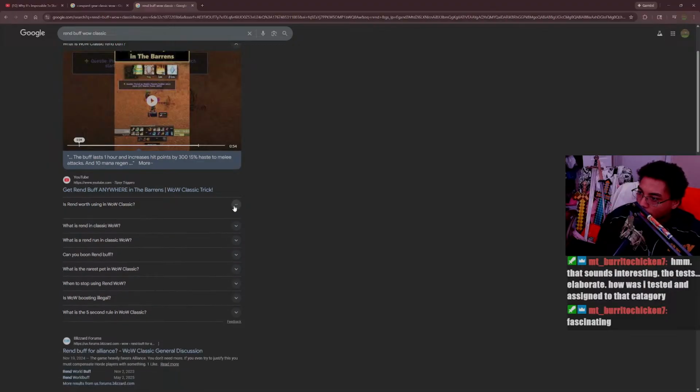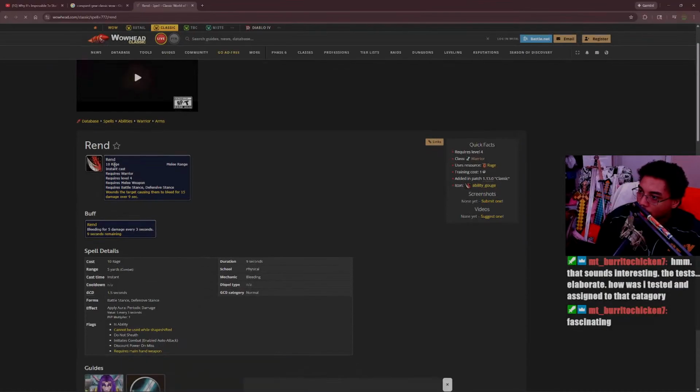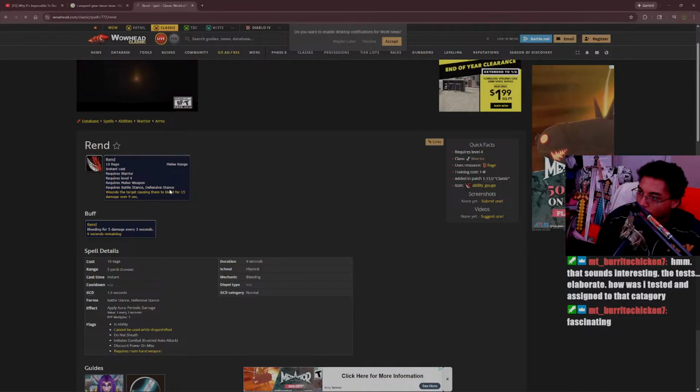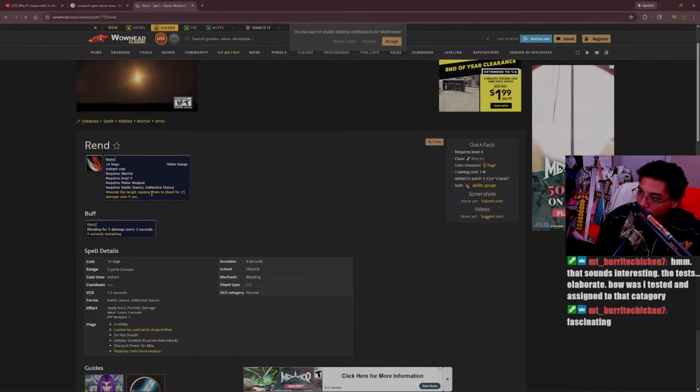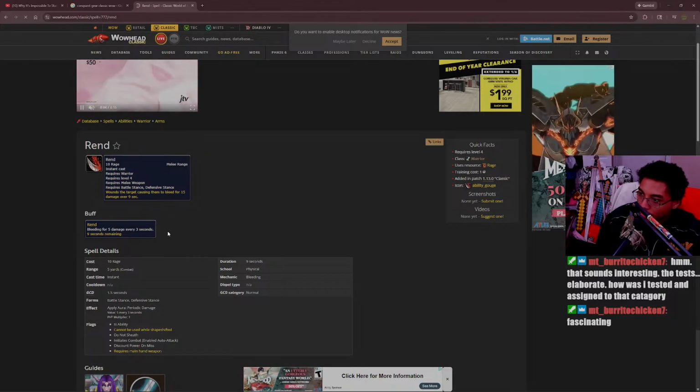What the fuck does Rend do? 10 rage, instant cast, requires warrior, level 4, melee weapon, requires battle stance or defensive stance. Wounds the target, causing them to bleed for 15 damage over 9 seconds. Bleeding for 5 damage every 3 seconds.